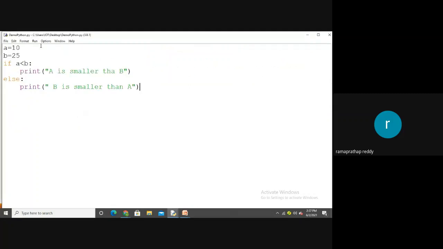So this is the output, because of how we are applying this condition. I'm representing it with comments. First we are checking the condition like this: 10 less than 25. If this condition is true, then the if block is going to be executed. All the statements inside the block are executed when the condition is true. If the condition is false, then the else block is going to be executed.